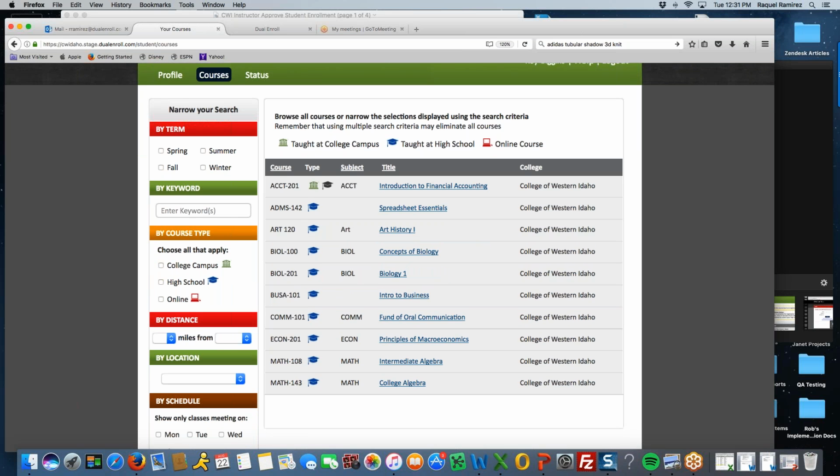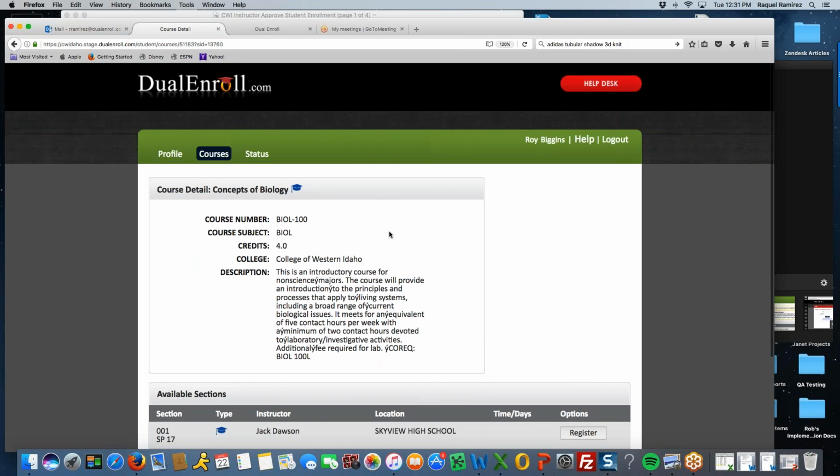We find that most students don't have a monster list of courses, right? It's a relatively manageable list. And so they don't need to use those filters. They are certainly there. As you can see, even this list is quite manageable on our test site for Skyview. So for Roy, I'm going to pretend that he would like to take this Concepts of Biology class. So to start that process, Roy's going to go ahead and click on the hyperlink that says the title.